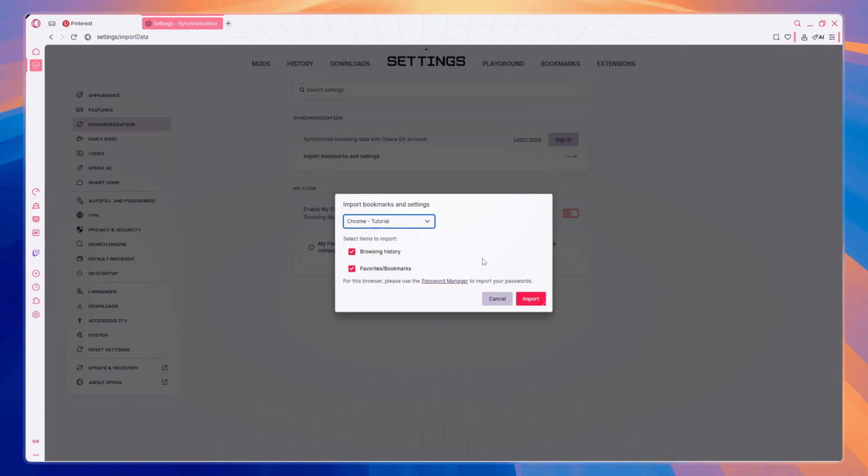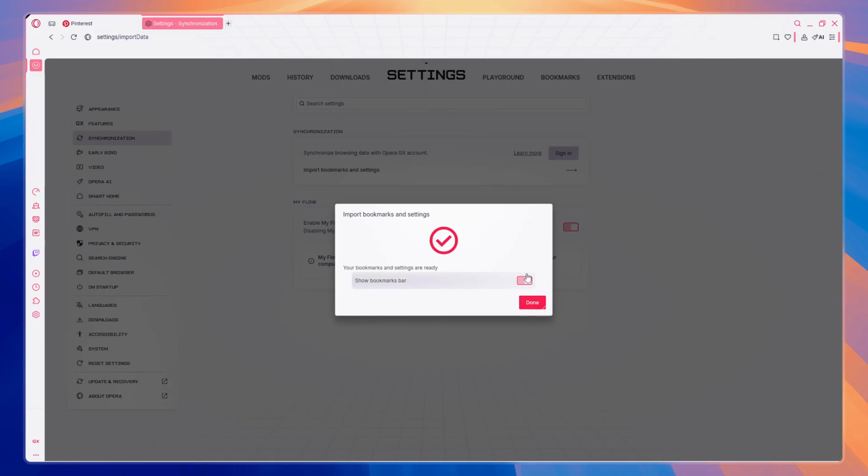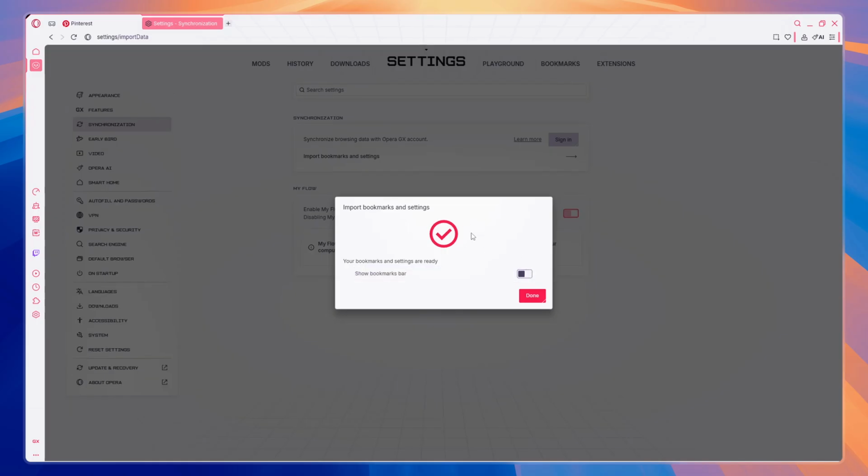Once you've verified that all the checkboxes are selected, click the Import button to begin the sync process. Opera GX will now start transferring all your selected data from Chrome. Depending on how much information you're importing, this might take a few moments, so give it some time to complete the process. And that's it!